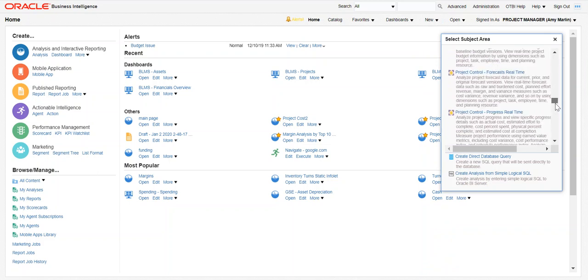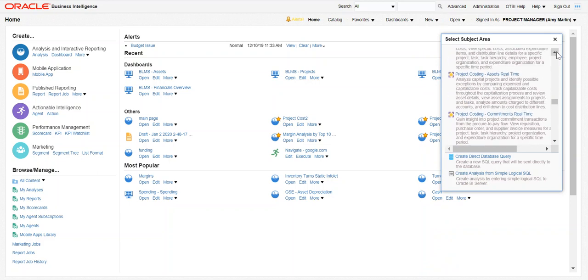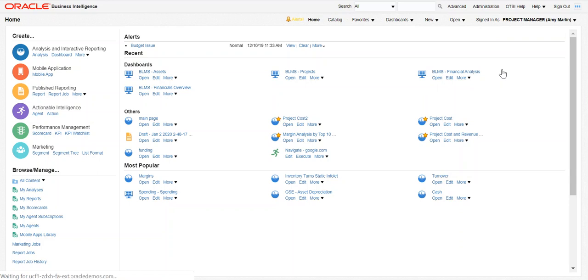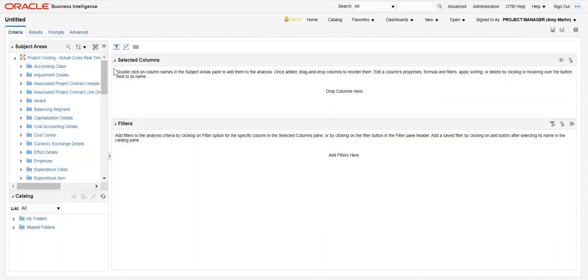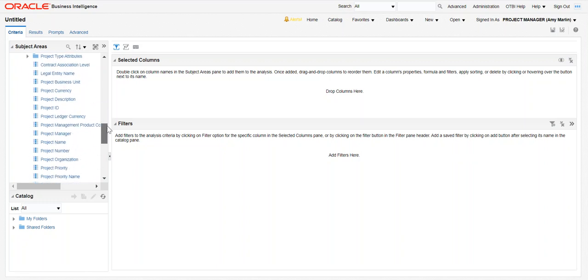And we'll come down here, and we get our project. Cost real time, same subject area we used before. This will open an area in which we can select our fields. Again, here's our criteria laid out. Open this up a little bit. Same subject area, of course, same structure, just a different view into how to create the report.